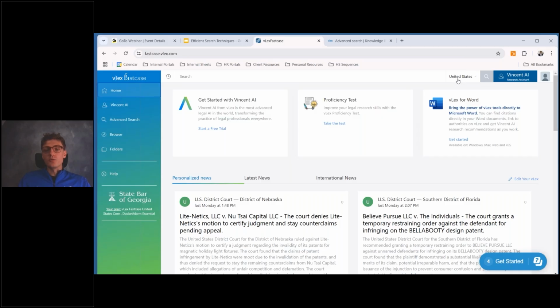So here, it will most likely default to United States, depending on your plan level here. So the State Bar of Georgia has the vLex Fastcase United States Core Plan, which captures all of the 50 states' primary materials, as well as federal primary materials. And by primary, I mean cases, statutes, regulations, constitutions, rules, etc. So a lot of information that you can research and find in the vLex Fastcase platform.